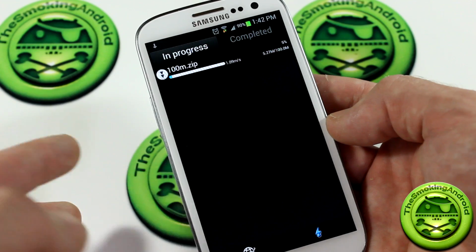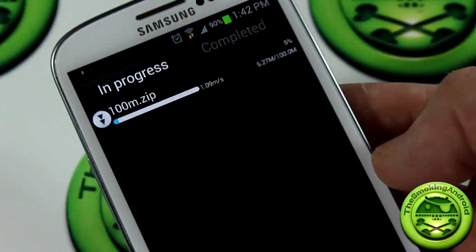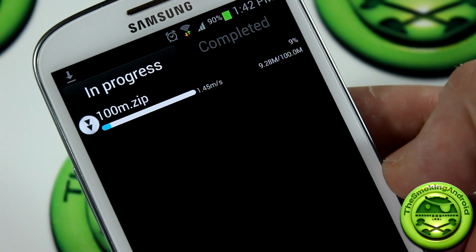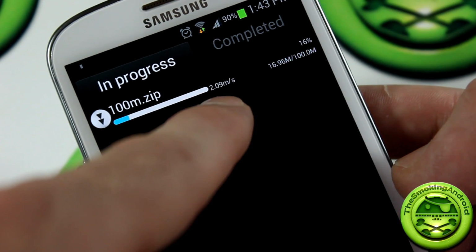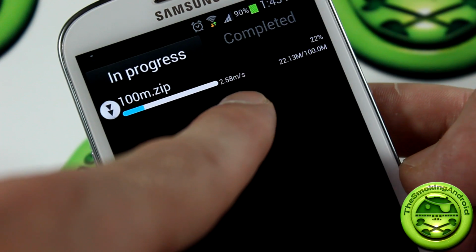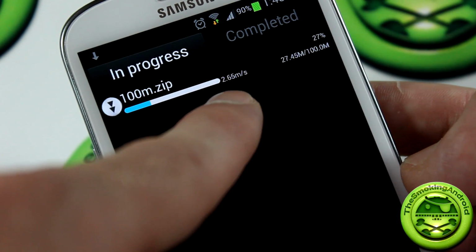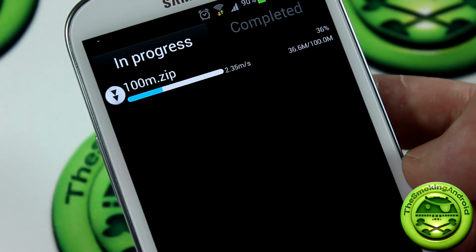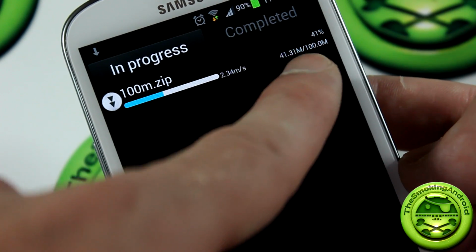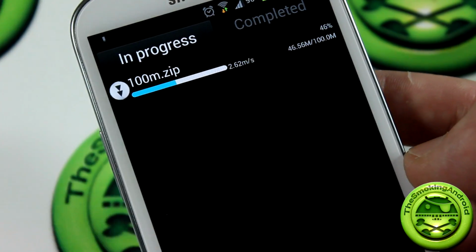So we've got 100 megabytes, and if we zoom in here a little bit for you guys, you can see that I'm assuming this is the speed. It's going at 2. Let's see if we can get up to 3. Now, mind you, we're using Wi-Fi, so I was kind of expecting this file download to go a little bit quicker. Nevertheless, it also shows you how much you've downloaded, the total, and all that stuff.